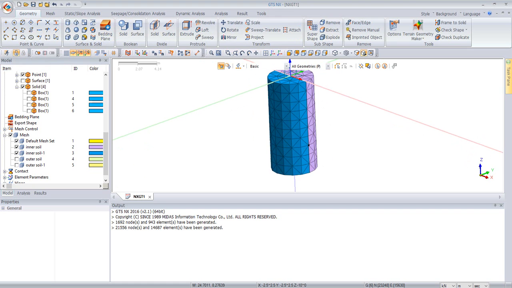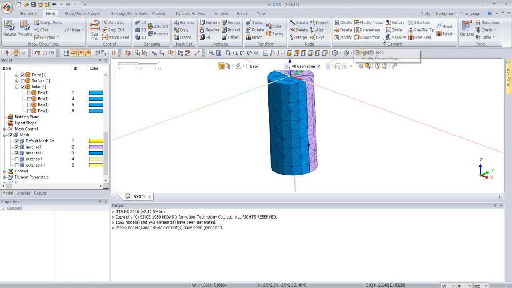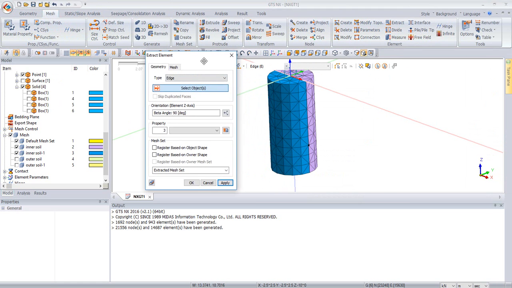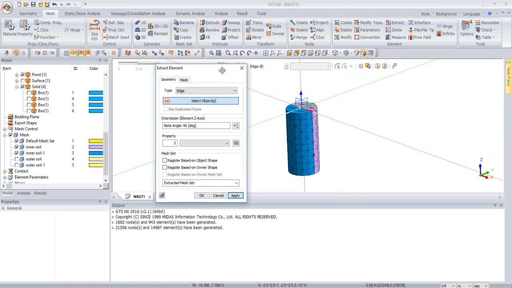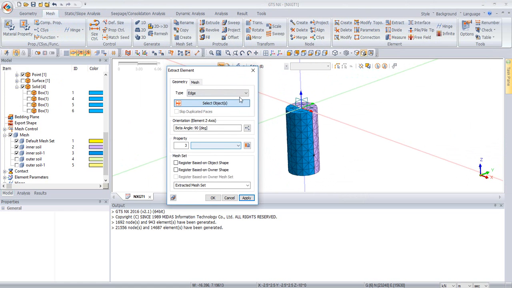So next what we're going to do is create the shell element of the pile itself, and we're going to use a command called extract. So we'll go here to element extract. This command allows us to, as it says, extract mesh sets from existing mesh sets and apply whatever property we want.